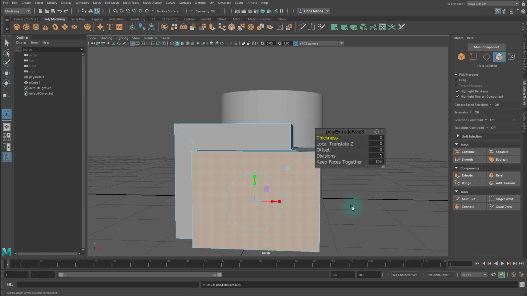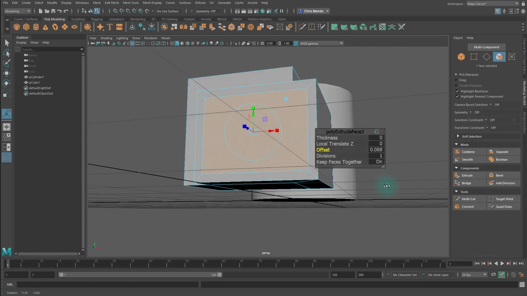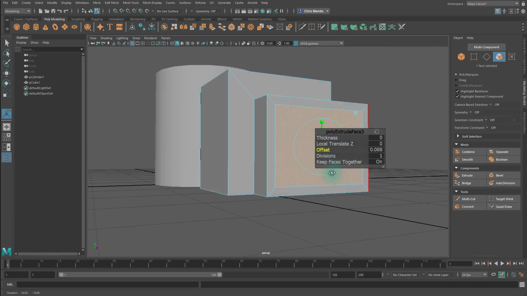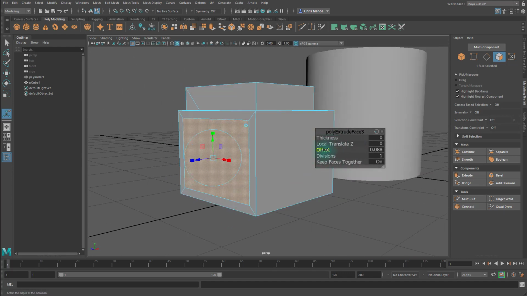Alright, let's extrude this face. Control E. Offset will do something like this. It will shrink or grow the extruded face, but it will not pull it out away from the other face or push it in. This is very useful.